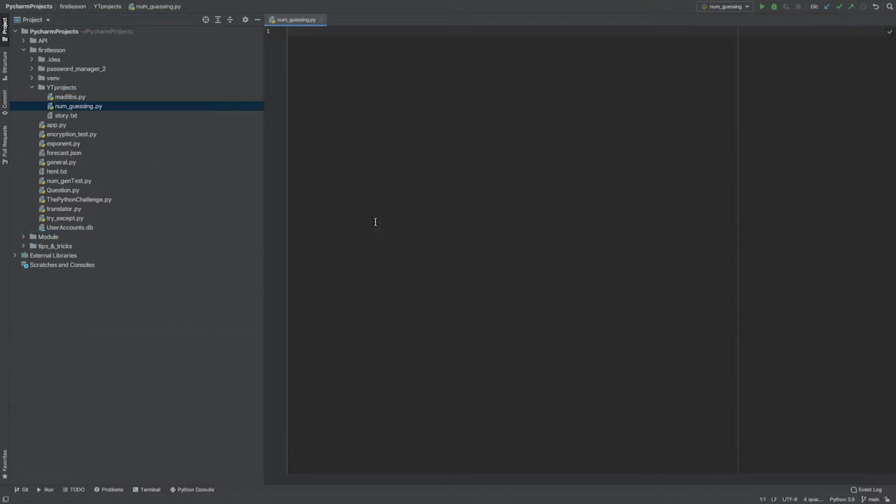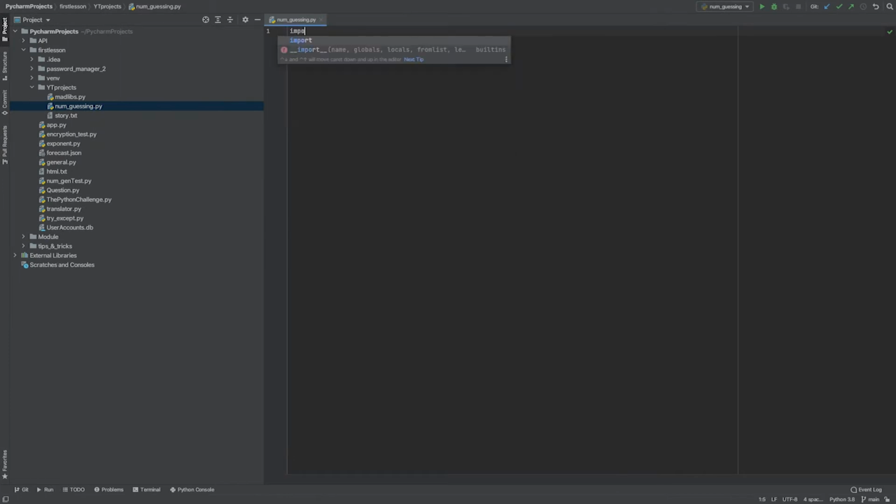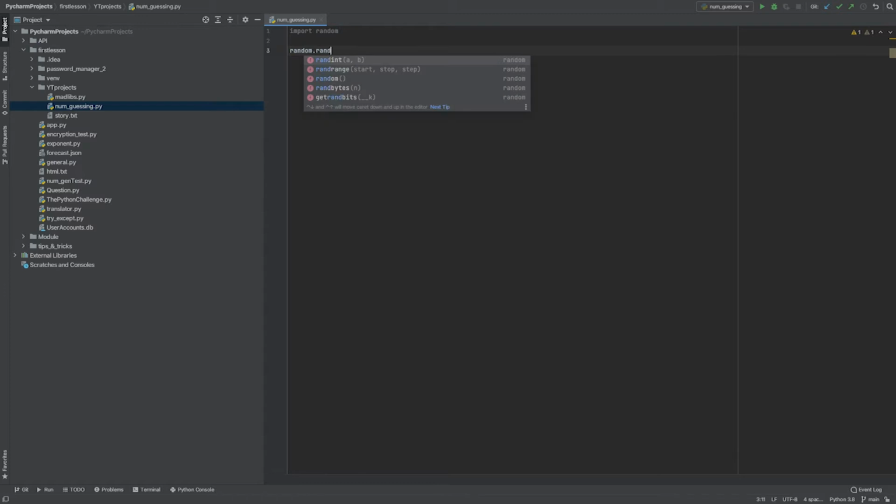Okay, so the first thing, if we look at the assignment, is that we gotta make a program in which the computer randomly chooses a number between 1 to 10, 1 to 100, or any range. So the keyword here is randomly. And I got actually a perfect solution, which is to import the random module in Python, which is in the standard library. The random module has a couple of cool methods to choose a random number. The first one is randrange, and what randrange needs is a start, an end, and a step. So like this, I'm gonna generate integers.